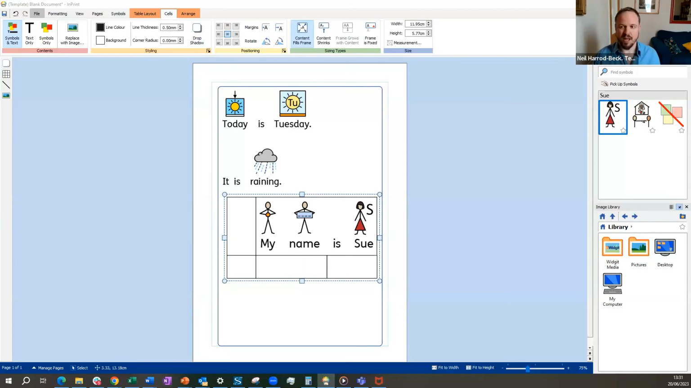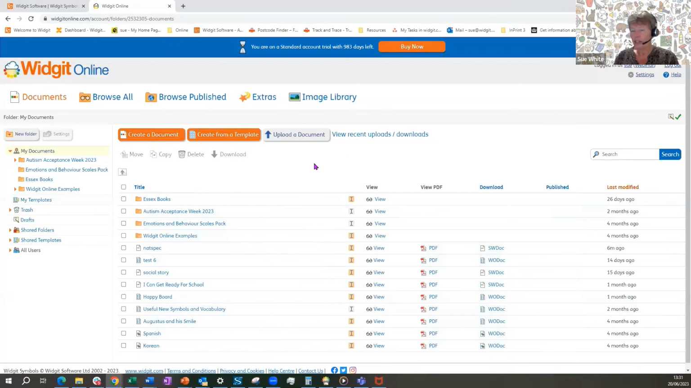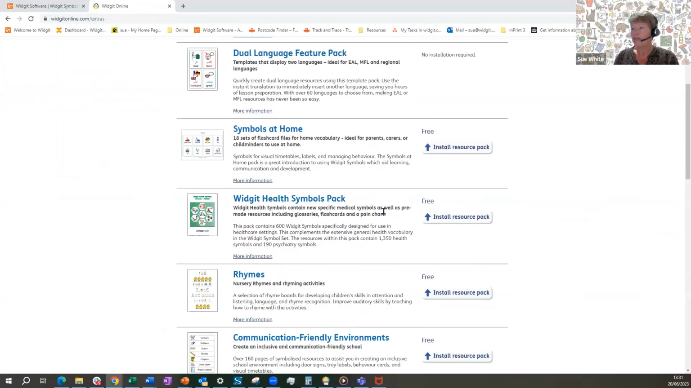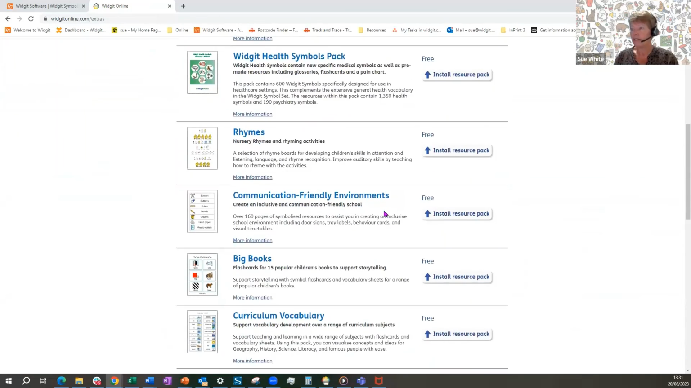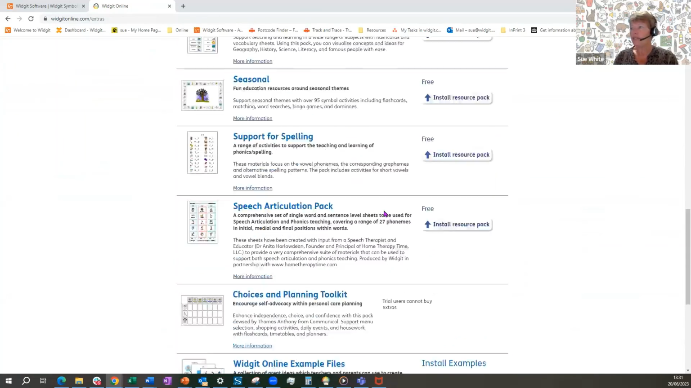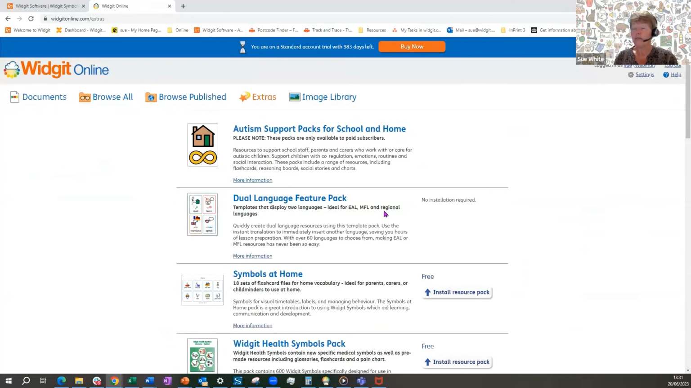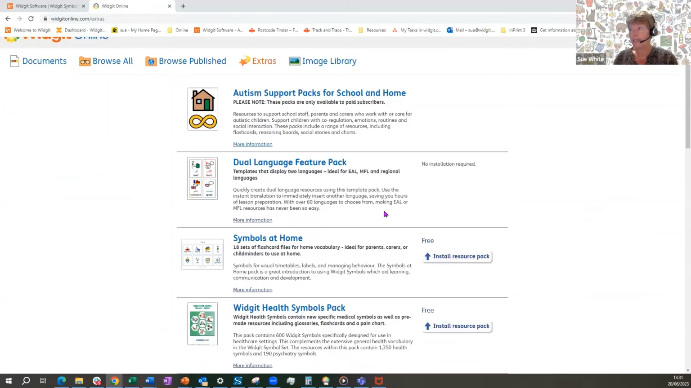Is there an examples library of kind of good resources and things that are prior created? So if I go back to Widget Online, in your extras folder, there are a whole load of resources that you can install. So you just need to install those. If you are in a group folder, then pop them into your shared folder so that everybody can access them.